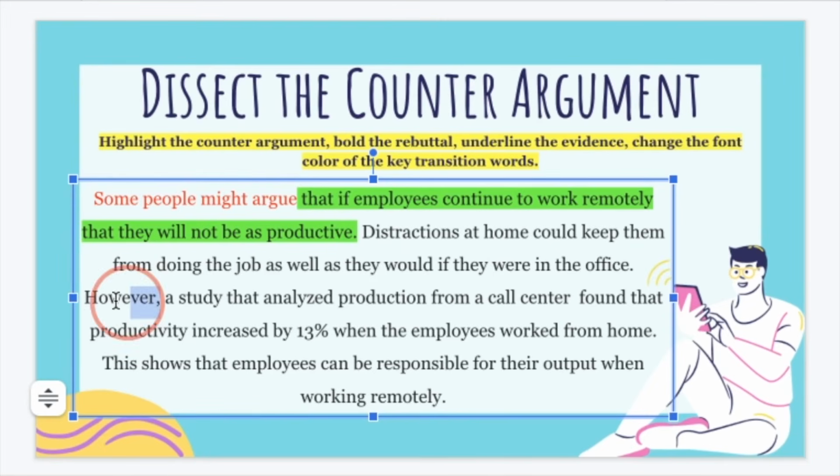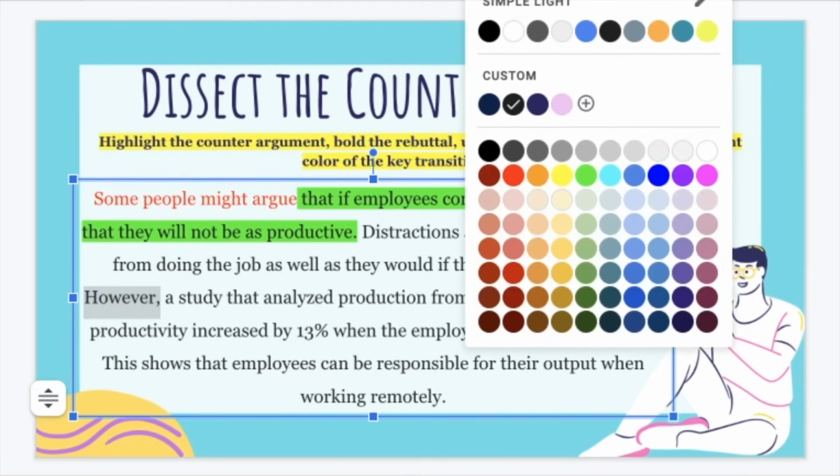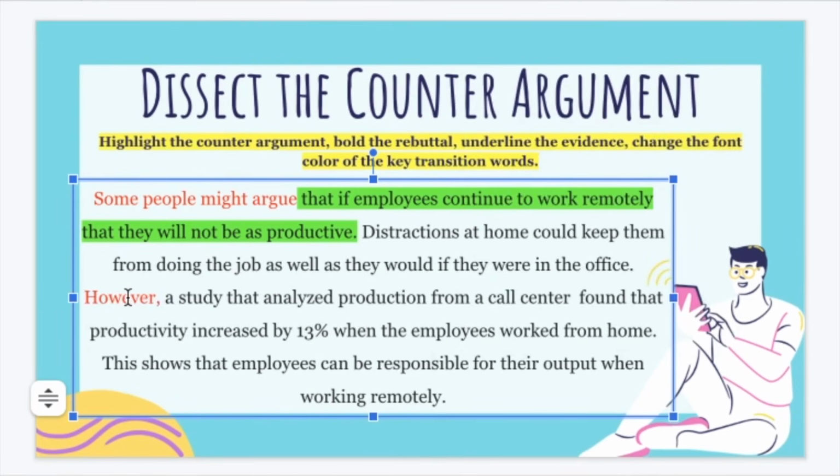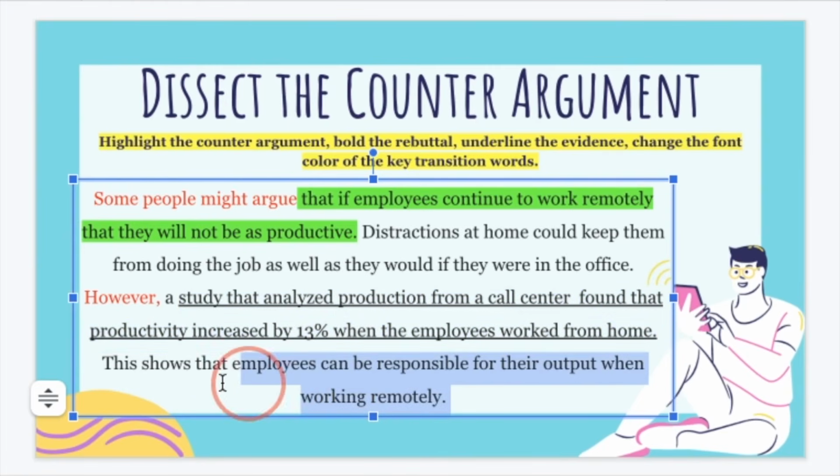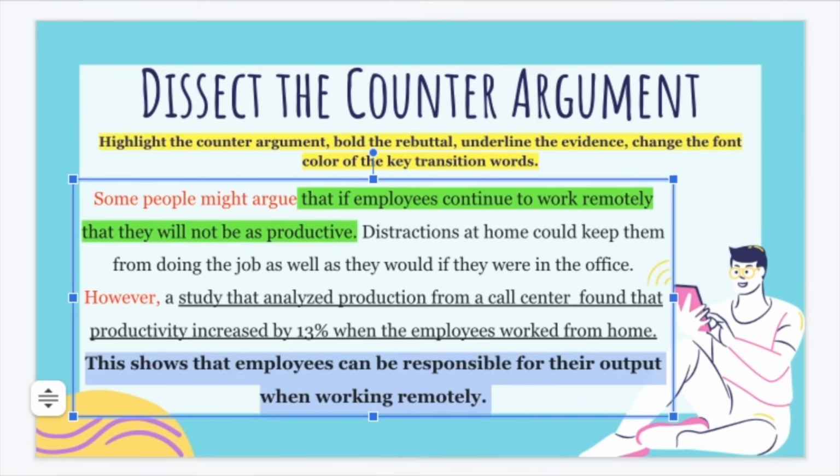However, look at that. That is a transition word. So I'm going to change the color of that. This shows that we are getting ready to switch sides. We're going from the counter argument back to our claim. A study that analyzed production from a call center found that productivity increased 13% when the employees worked from home. That sounds like some evidence, so we're going to underline that. This shows the employees can be responsible for their output when working remotely. And that, my friends, is our rebuttal. So yay, that is a counter argument.